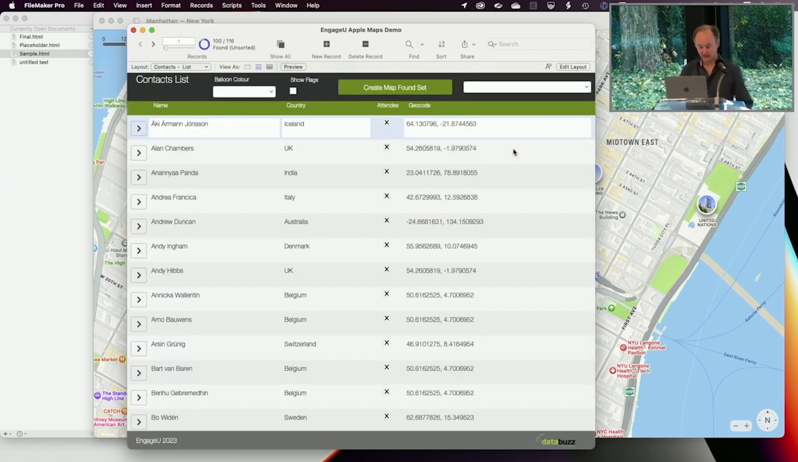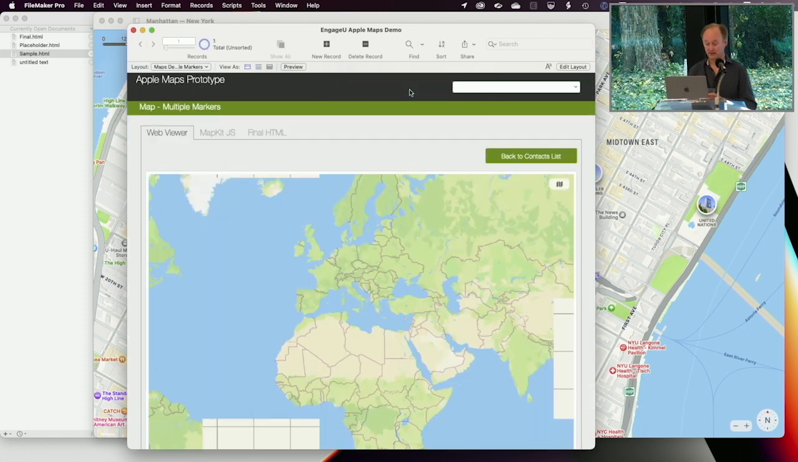So here I've grabbed, it's all public, I haven't stolen anything, but this is all on the EngageU website where they list all the attendees and the country they're from. So I've grabbed 100 of them and I've eliminated some duplicates. So I can basically create a map for all the attendees, and I'll just make this a bit bigger.